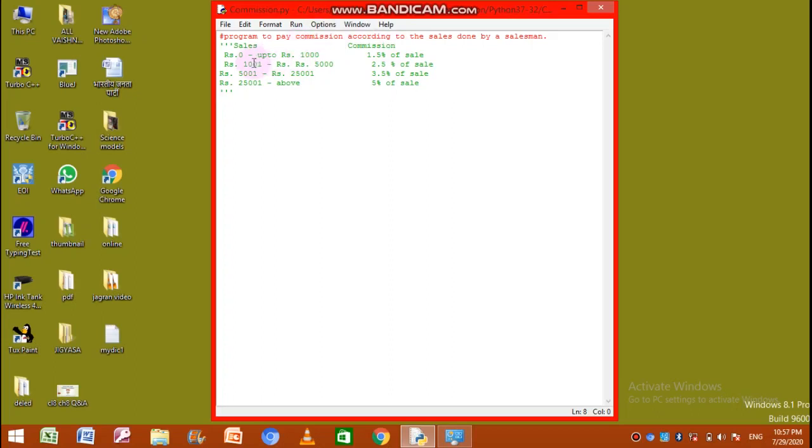Suppose the salesman has sold more than 1000 and less than 5000. So now for example the sale is 3500 or 4000, like that. So if the sale is in this range, he will get 2.5% of the sale. In the same way, if the sale is in this range, he will get 3.5% of the sale. If the sale is more than 25,000, he will get 5% of sale.